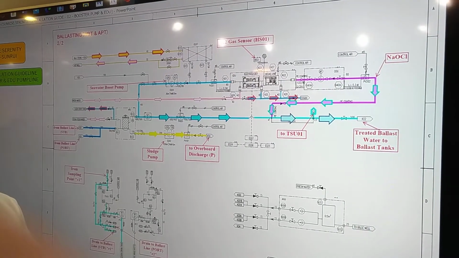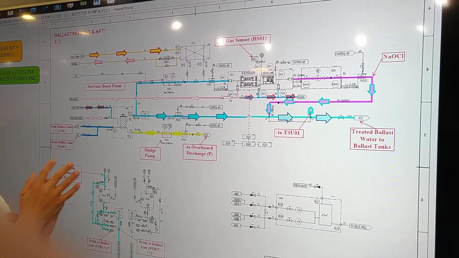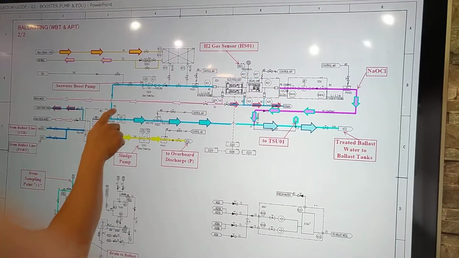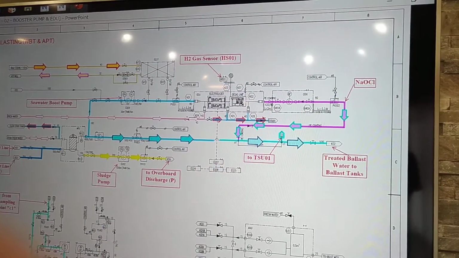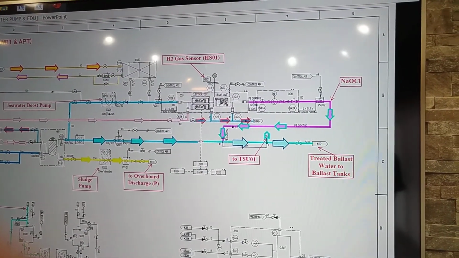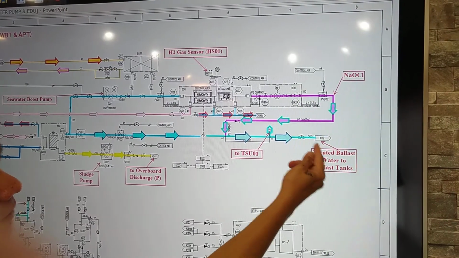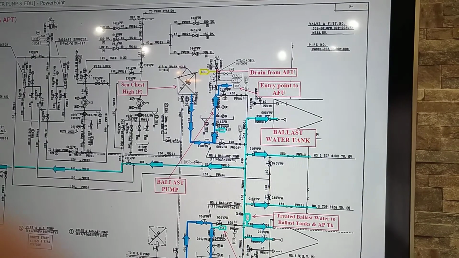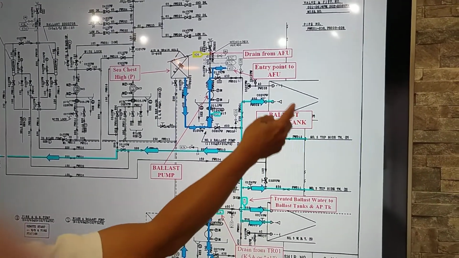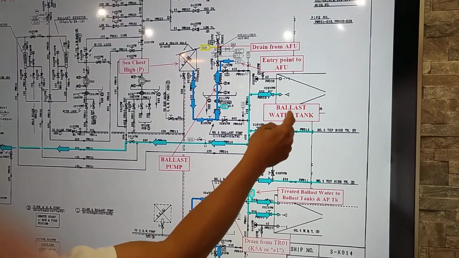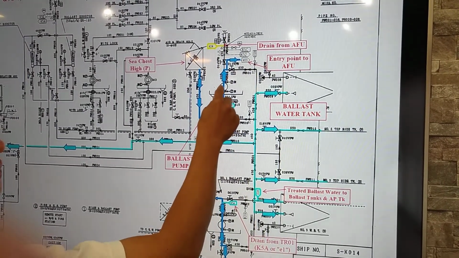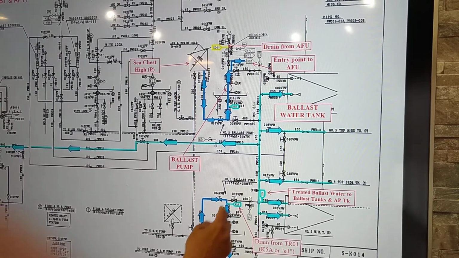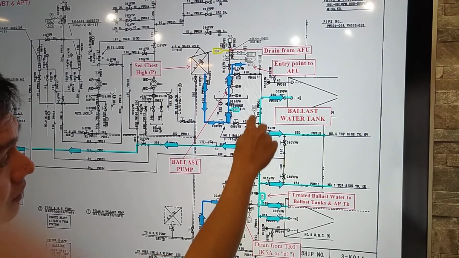When we do ballasting, we are putting water into the ballast tank. We use the EDU system. But during deballasting, it is the opposite: from the ballast tank, we pump it to overboard. That's the time we inject the neutralization.